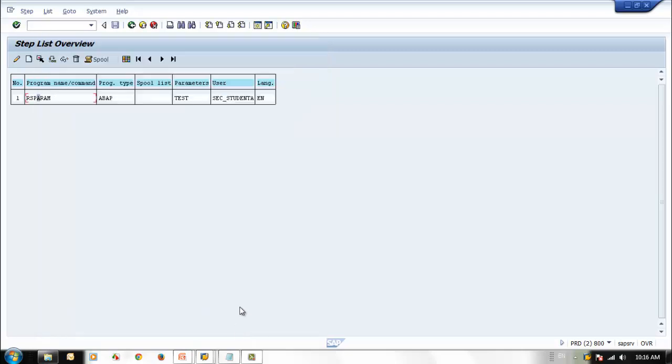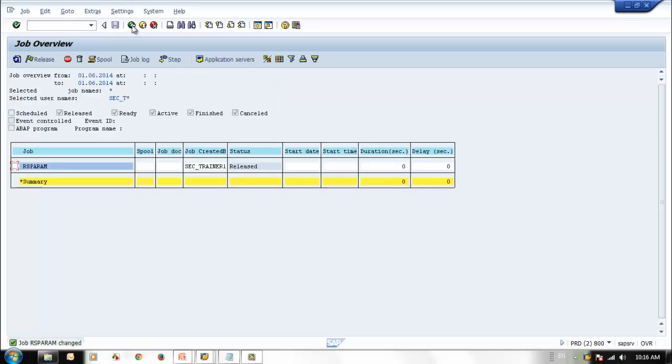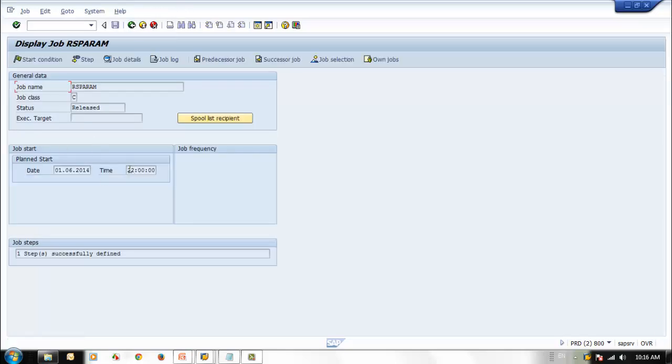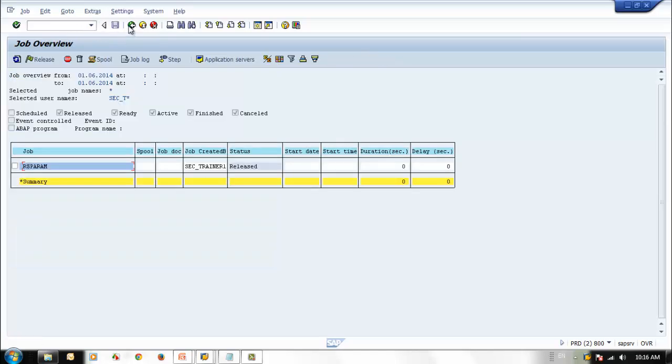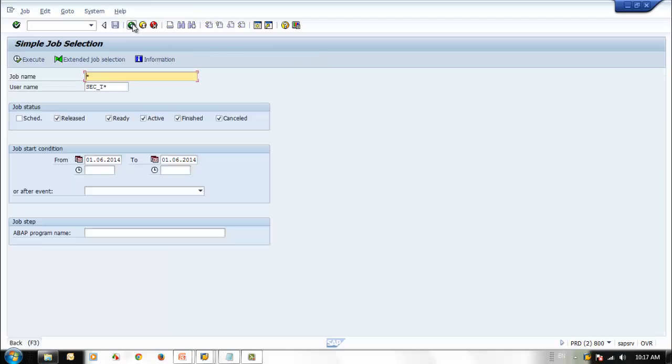Select, save, go back. Okay, now this is changed to a different date. The confusion there was the user. It was initially scheduled by this one. That's a different authorization. We will come to that. Not to get confused about this. So in this authorization object, what we are trying to do is that we can administrate the jobs of different users.